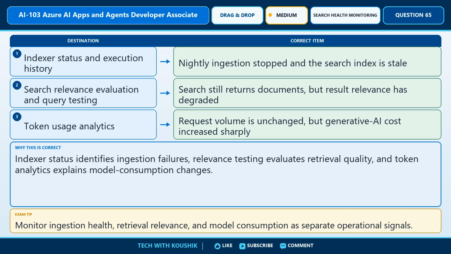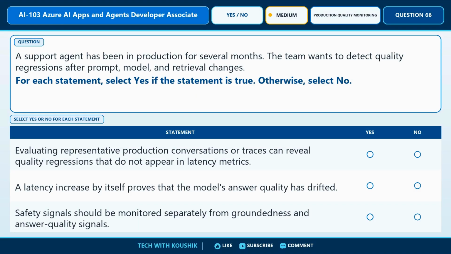Exam tip. Monitor ingestion health, retrieval relevance, and model consumption as separate operational signals. Let us focus on question number 66. Focus on the following situation. A support agent has been in production for several months. The team wants to detect quality regressions after prompt, model, and retrieval changes.